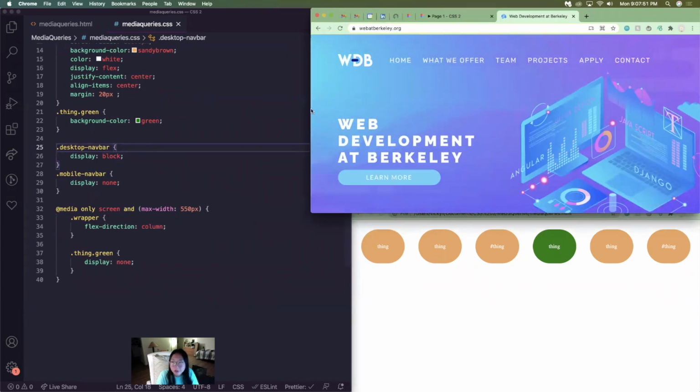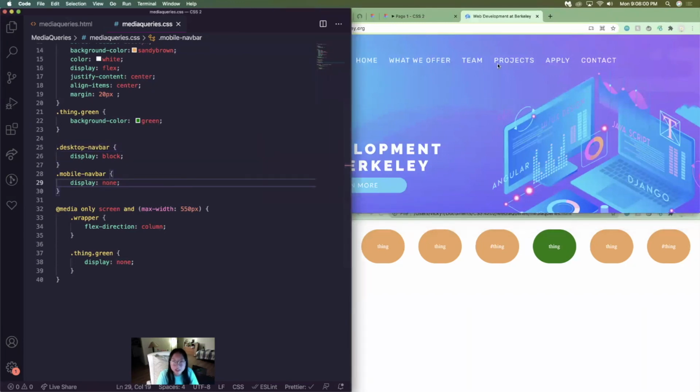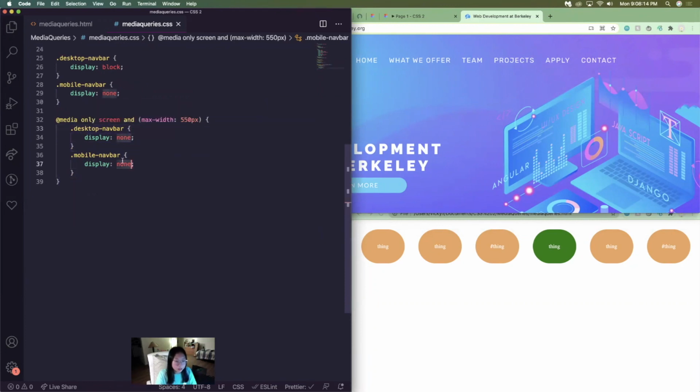So now we can see that, pretending that this is the code for this, the hamburger menu here doesn't exist because we said we don't want you here when this is here. And then when you get down to a certain screen size, let's pretend it's 550. Let's copy this from here. We can now just switch them around and say, hey, when you get to mobile, we don't want the desktop navbar, but we do want the mobile navbar.